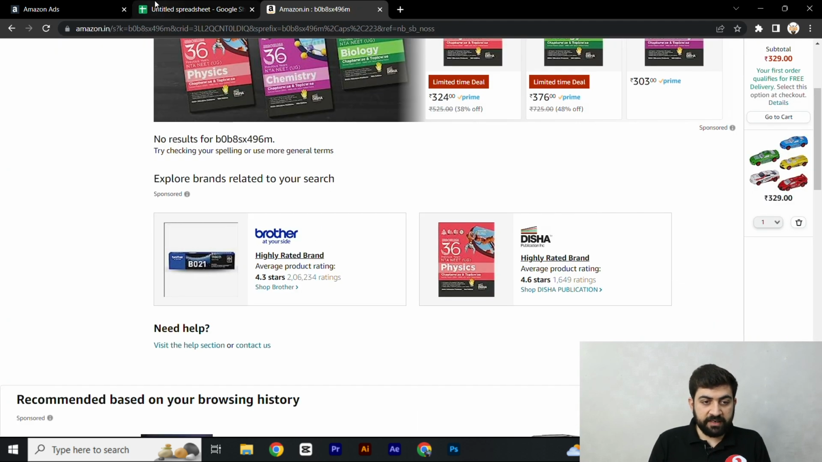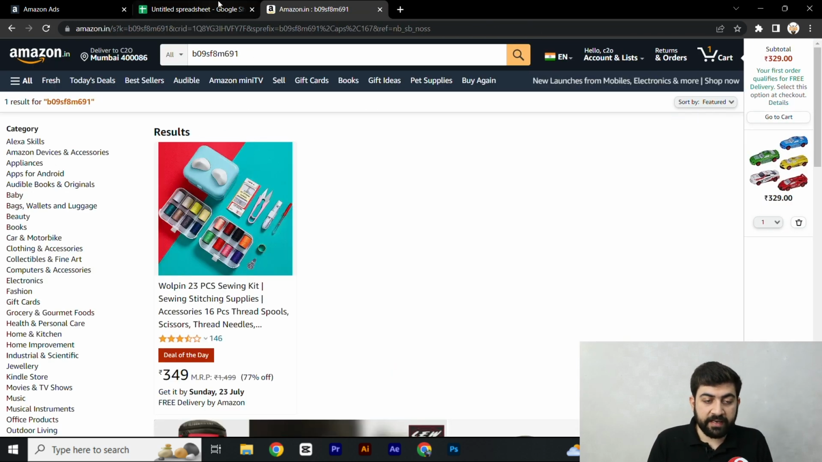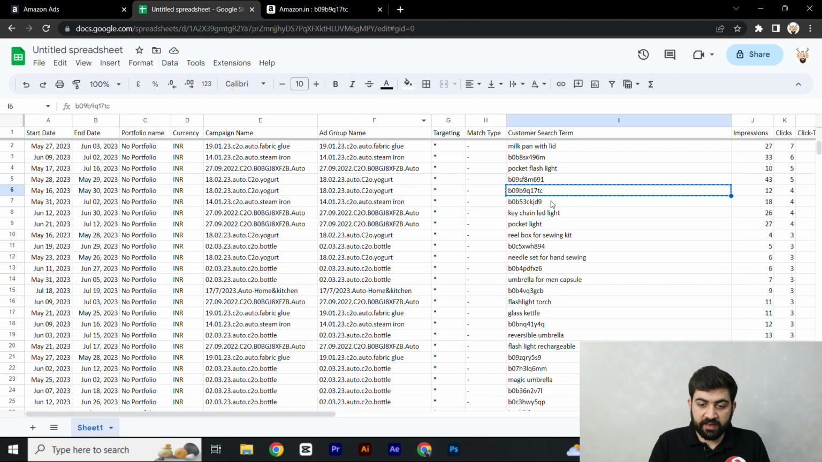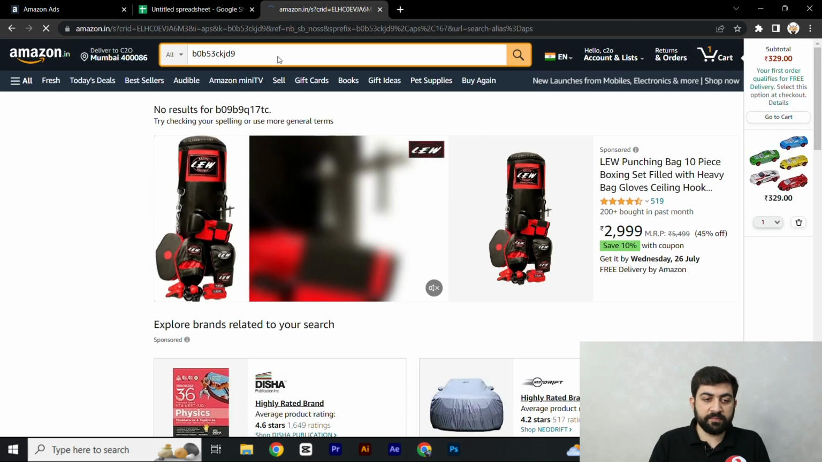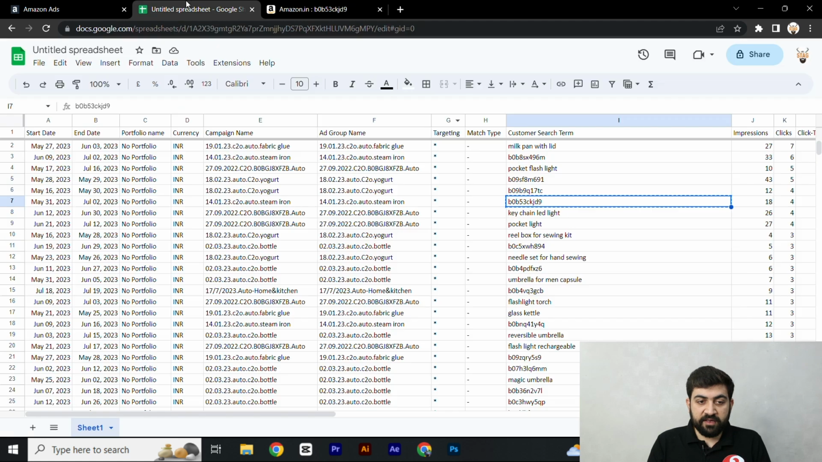So this is nothing related to my product. Again, next, you need to check each and every product. So this is a sewing kit, nothing related to my product. Again, go to amazon.in, search for new product. This is a bag, again not my product. So this is an umbrella, right? This is one of the keywords which is matching my product.